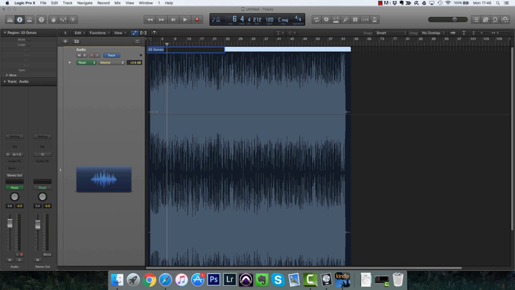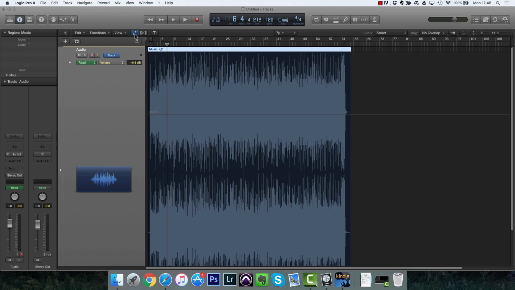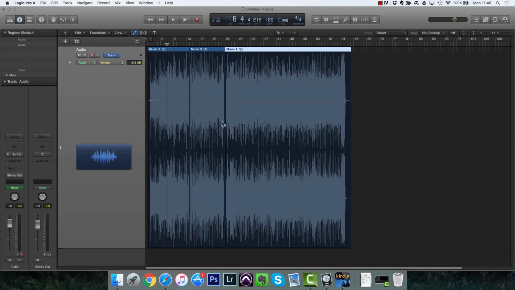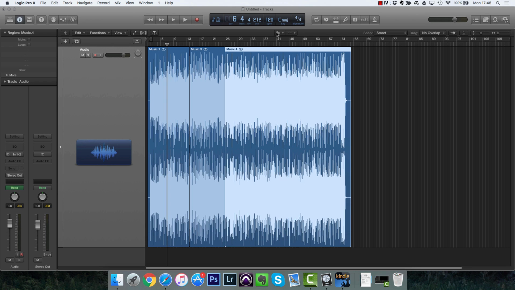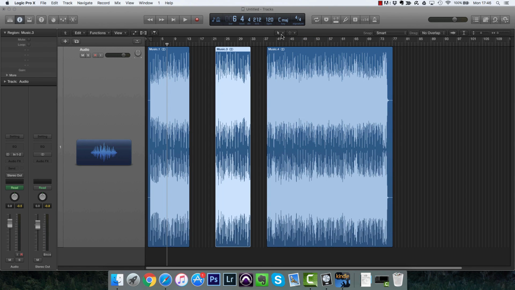The text tool is handy if we want to edit the name of the audio file itself. So I can change this to music. And there we go. Scissors tool is pretty self-explanatory. If we turn off automation, this just cuts at a certain point, which is good if we then want to move this around or cut certain bits out.